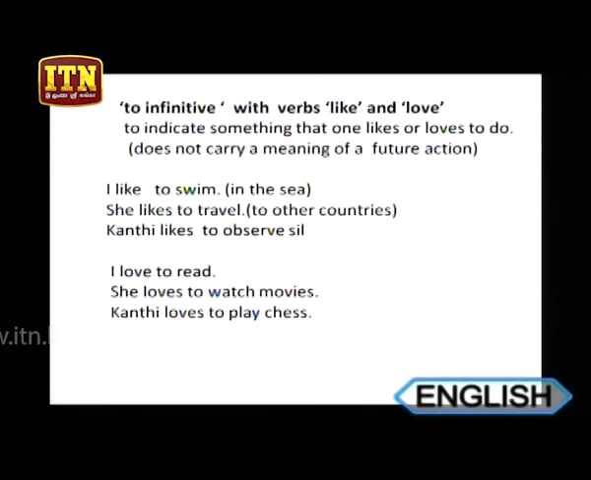So this does not carry a meaning of a future action. So remember, children, if you say "I'm going to eat", "I'm going to dance", that carries a future meaning. Now with the two verbs, "like", L-I-K-E, and "love", L-O-V-E, if you use them with the "to" infinitive following them, then the meaning is not going to be a future action. It's just going to show a liking.